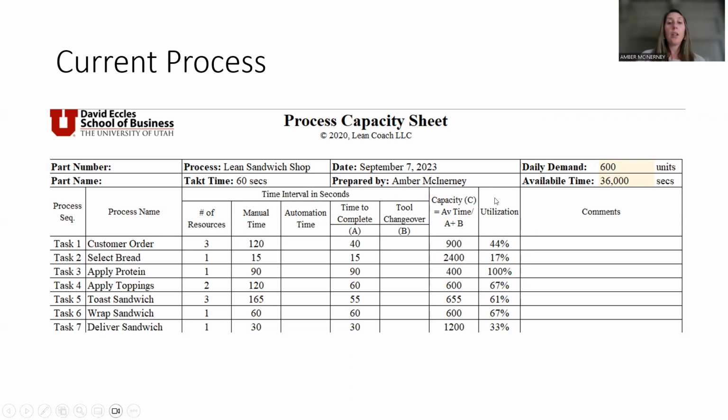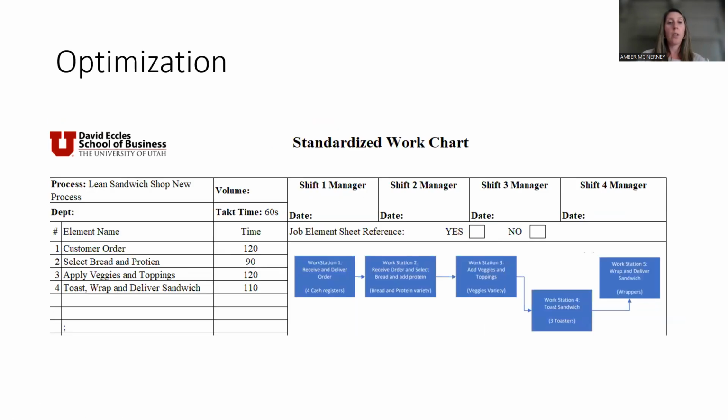And over here, you can see that utilization for Lean Sandwich Shop is very inefficient in this area right here. We have a bottleneck here at applying protein, and we also have a lot of waste in task 6 for the toasting of the sandwich.